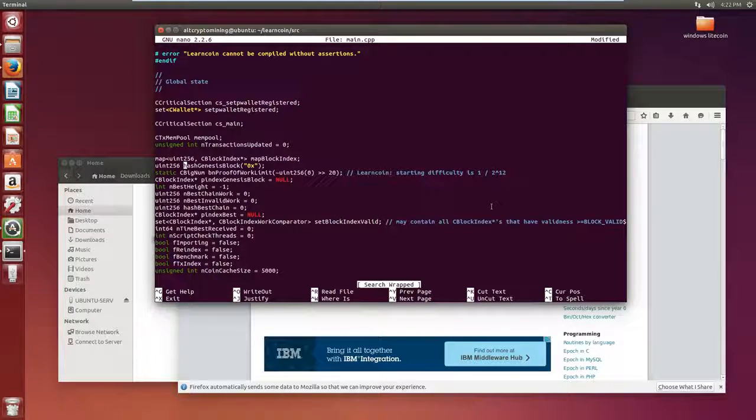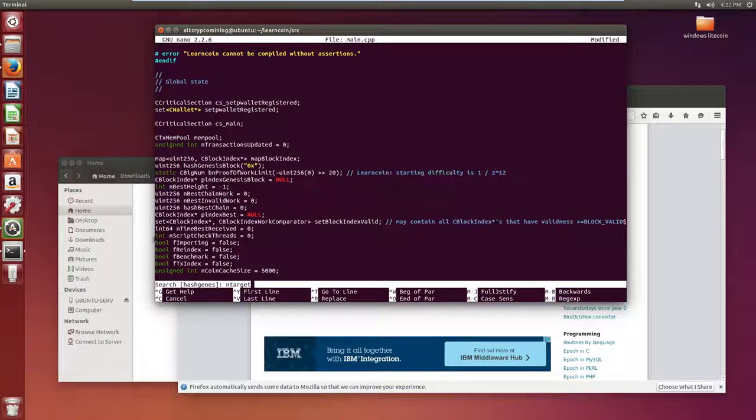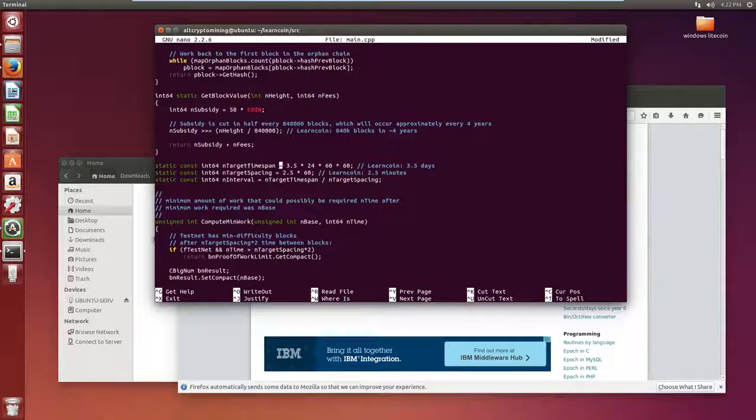If you want to keep the exact same specifications of Litecoin, which you don't necessarily have to do. So what we might do is just change the block times and just make them a little bit nicer. So we're just going to search for target spacing. And so that's like 2.5 minutes. So we'll just make it, I don't know, 30 seconds for a block time.